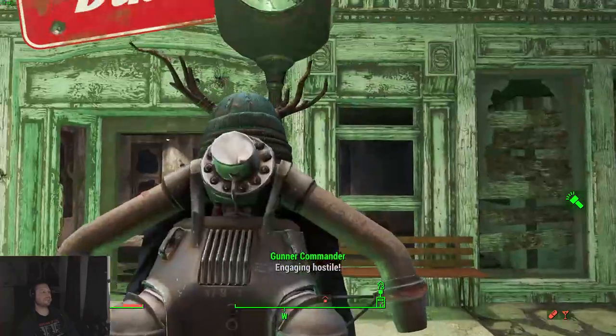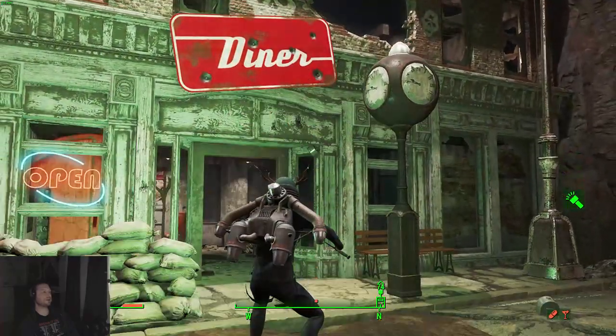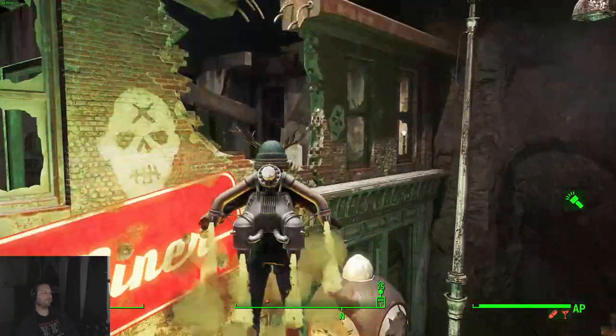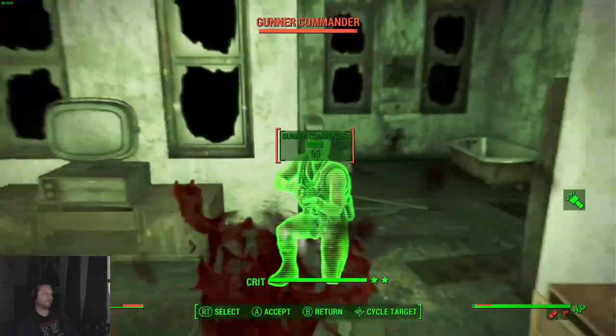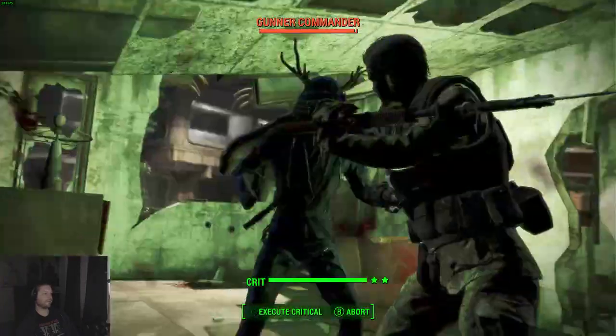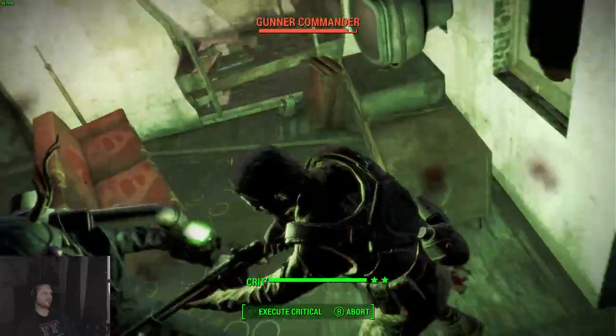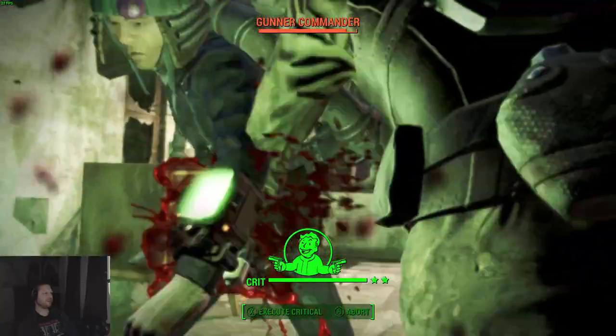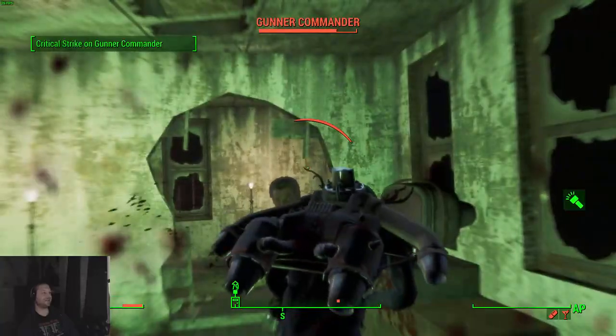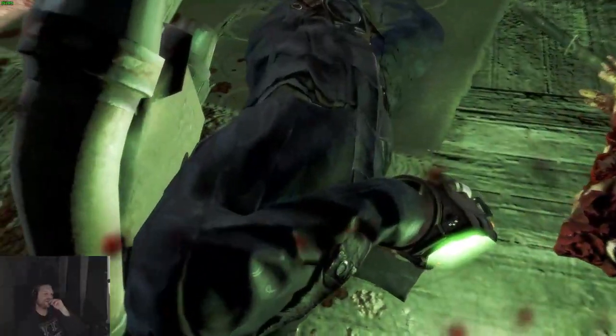Engaging hostile. I'm just gonna fly right up there. I'm just gonna fuck them up. Jeez! Don't die! For the love of God! Why is he dying?